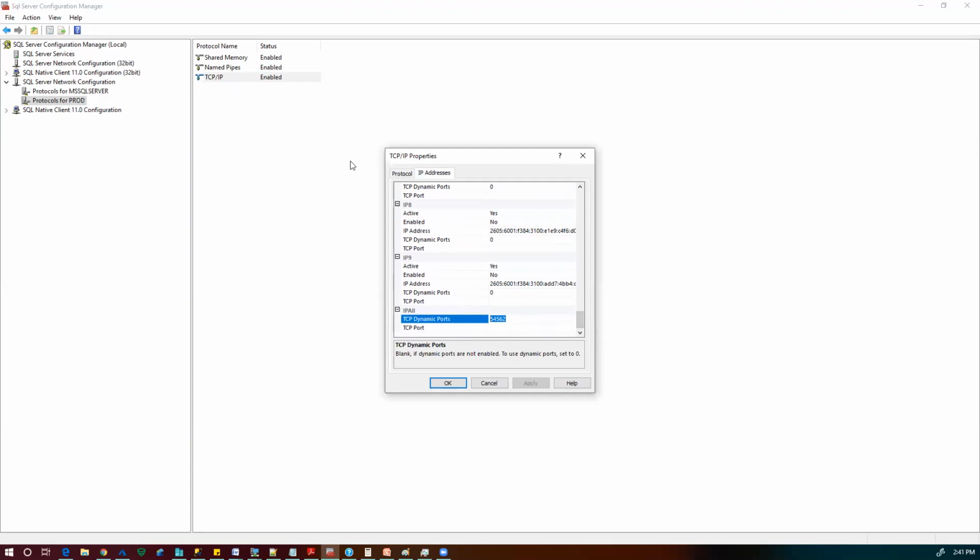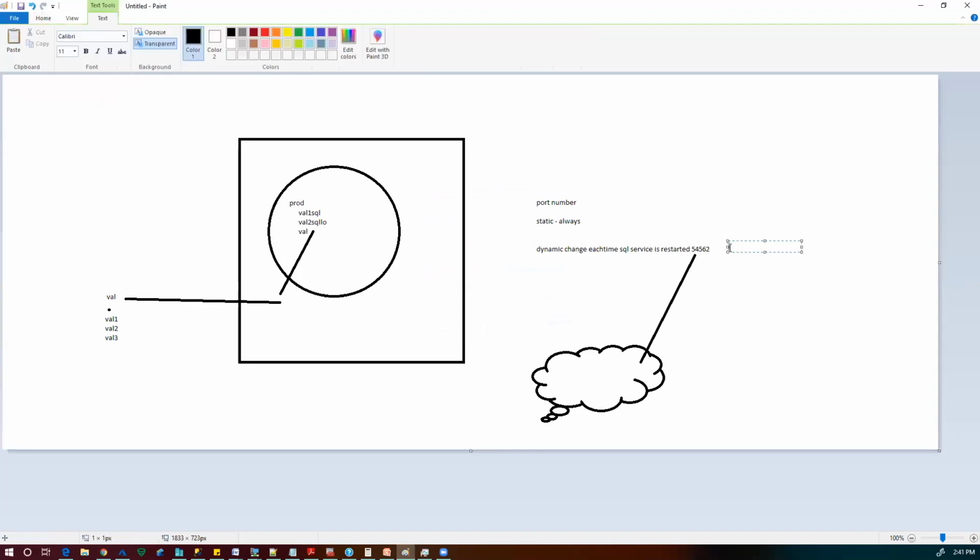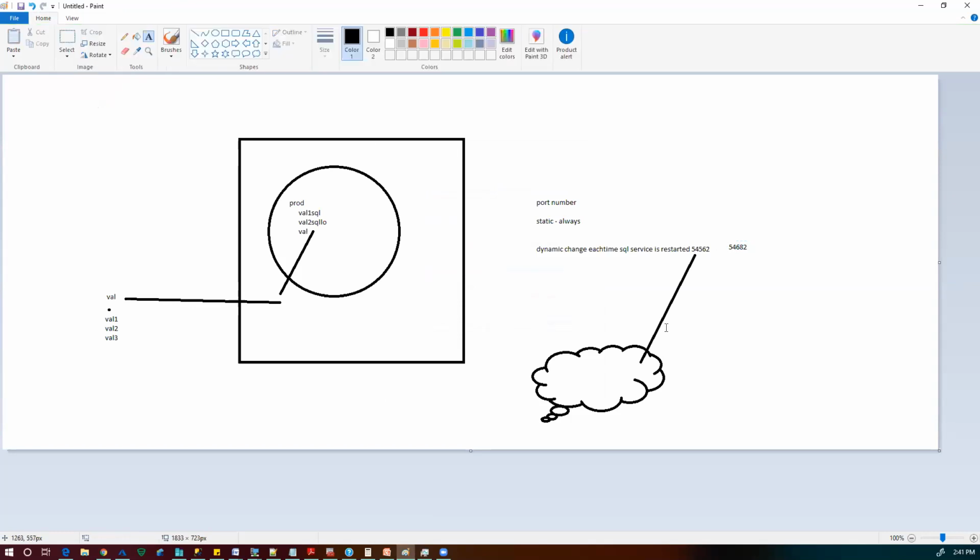So what happens is you always want your SQL to run on a static port. But what is the disadvantage? If somebody gets hold of this port, they can get here anytime. But if you leave it dynamic, applications will not be connecting, because let's say we restart the computer and this port changes to, let me call it now, 54682, right? And your application still has the old port, so it will not be able to connect until you come here and make some changes, which is some heavy work.